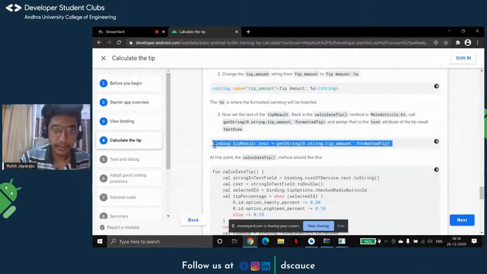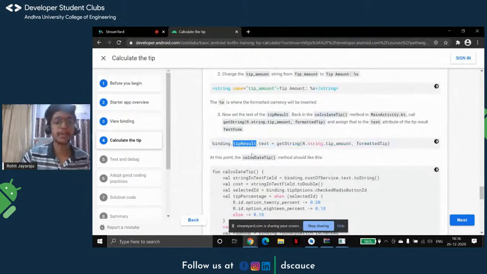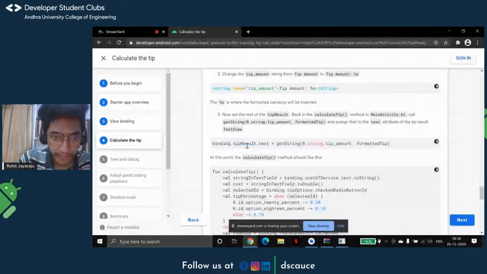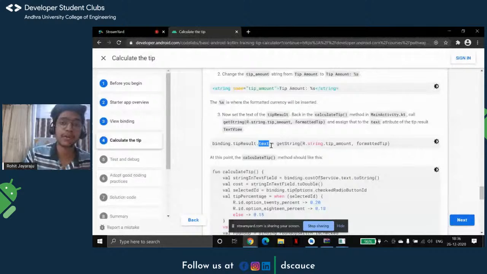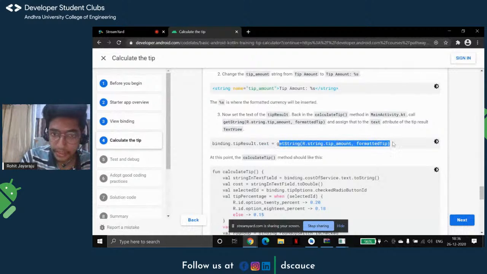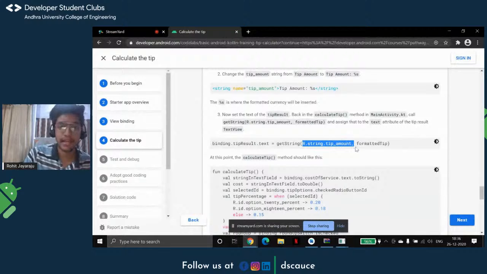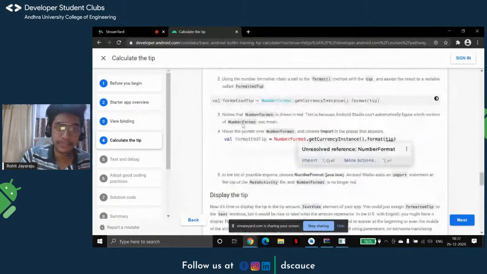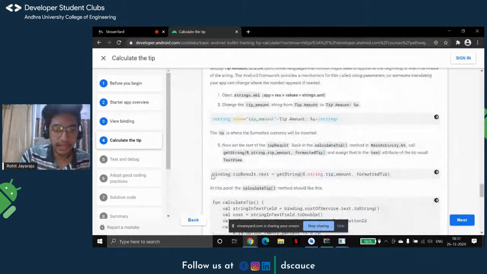And yes, so tip result. We need to manipulate tip result. Tip result is the final answer which we need to display below the calculate button. So basically we want to set the tip result dot text, which implies setting up the text, like how we want the text view to get displayed on the screen. We are getting the string, which is the tip amount. Tip amount is basically the ID of a resource, and what we are passing here is the formatted tip, the final answer which we have got. So this line does exactly that.